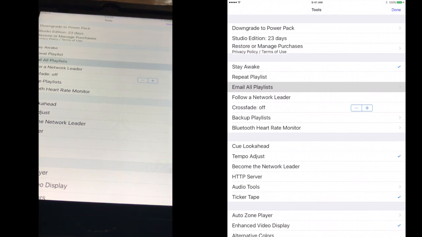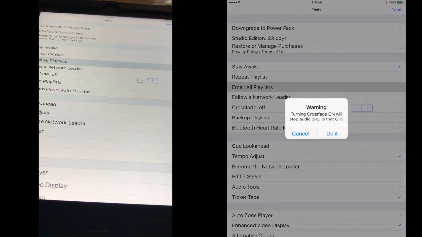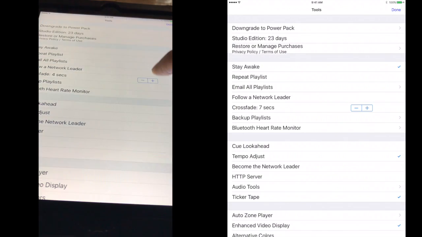You have crossfade on and off. The track has to be on the device and it has to be DRM free. That's digital rights management free in order for crossfade to work. But as long as the track is on the device and as long as it's DRM free, crossfade will work any number of seconds that you choose. 4, 5, all the way up to 12.